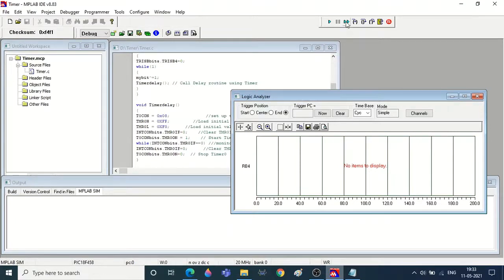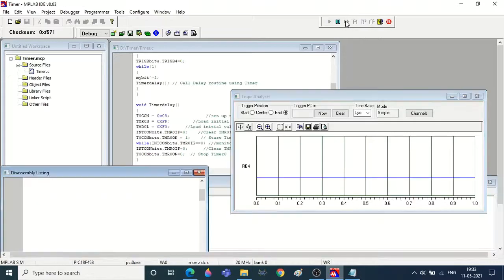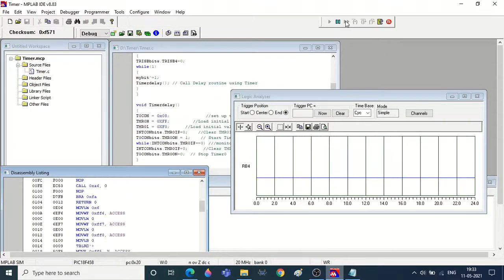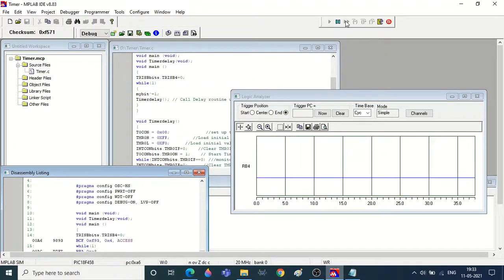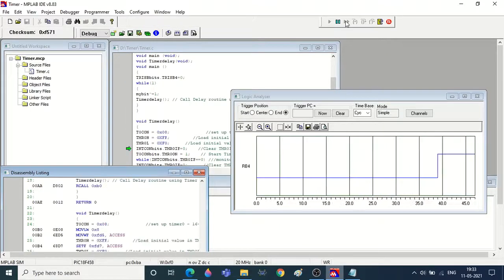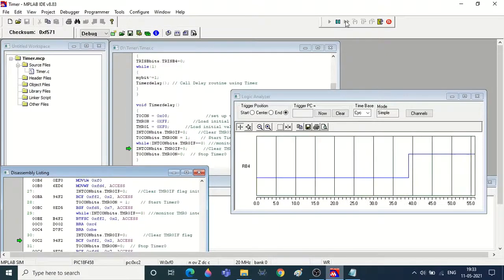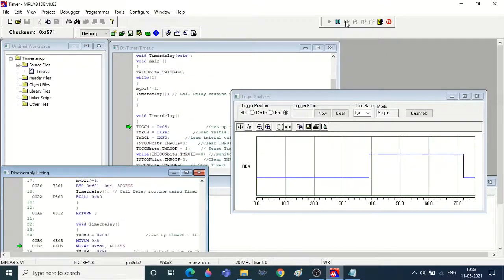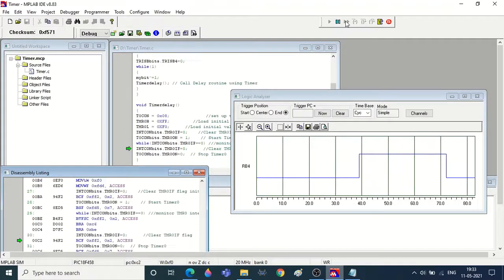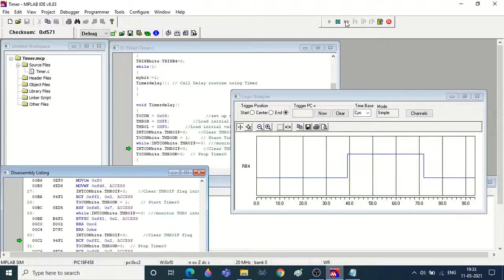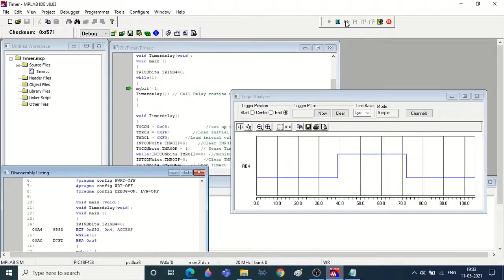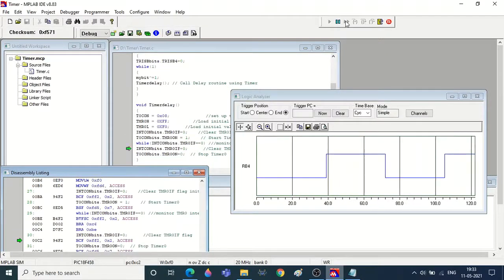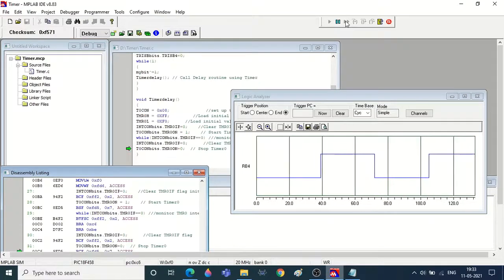Now we will animate or simulate this particular program. So I will click on animate. You can see the square wave in the logic analyzer window. You can see the green arrow which indicates how the control is passing, or how the program is getting executed. Earlier the RB4 pin was 0, after that it has become 1, then again it has become 0, after that the value F0 has been reached. So this is how we can generate the square wave with 50% duty cycle by using a timer.